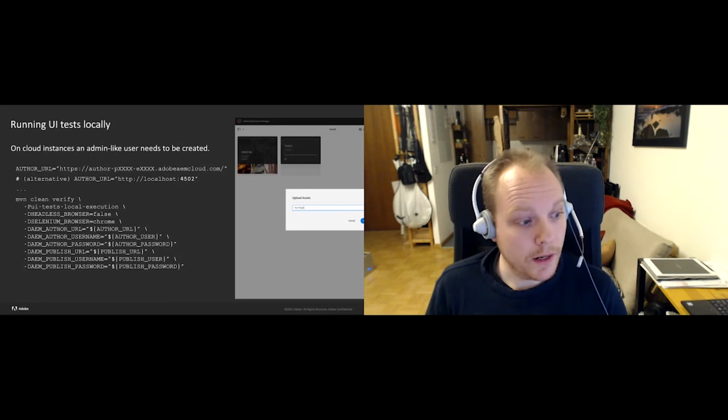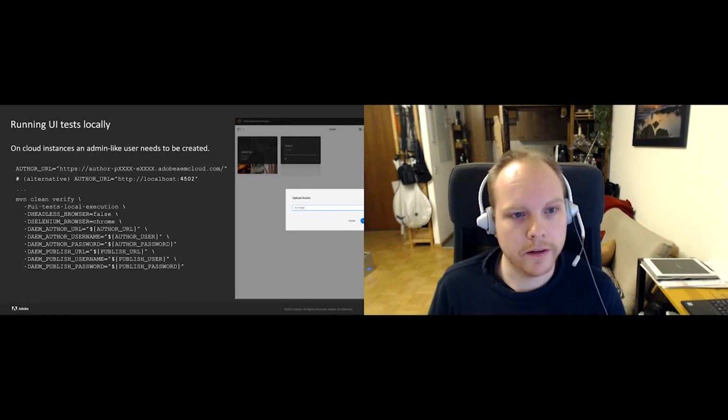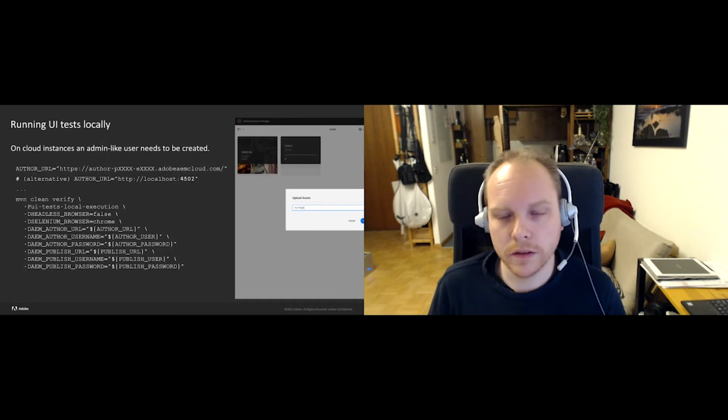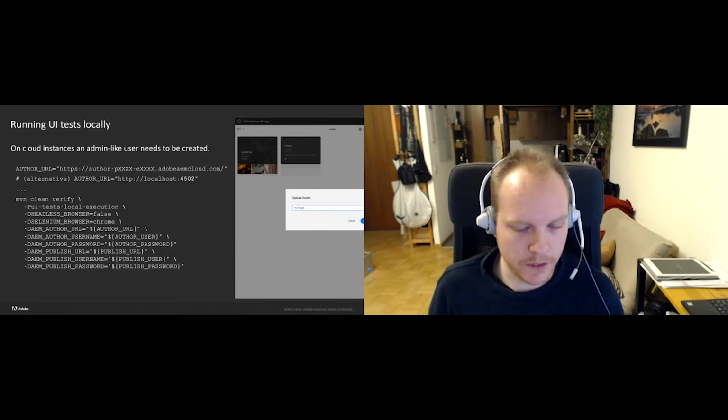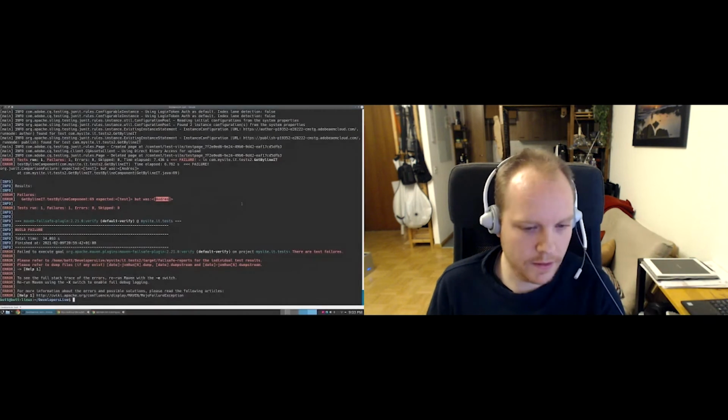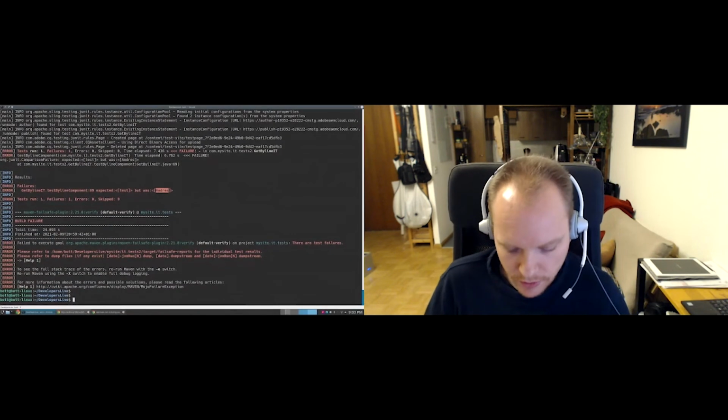So in the same way as for the functional tests, the Selenium UI tests, you can run them locally, again, against a local instance or against a cloud instance. Same scenario, you will require a local admin-like user in order to be able to run them locally, against the cloud instance. So let's jump over again to the console.